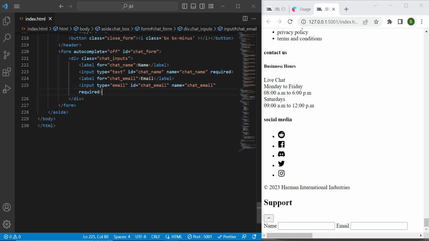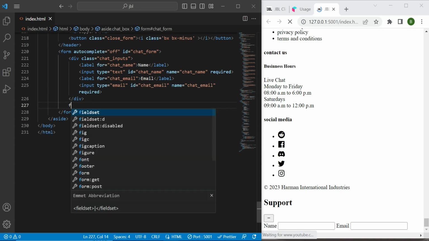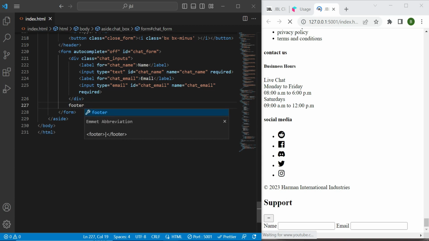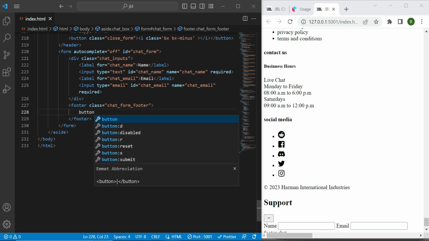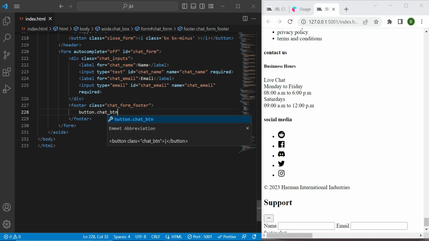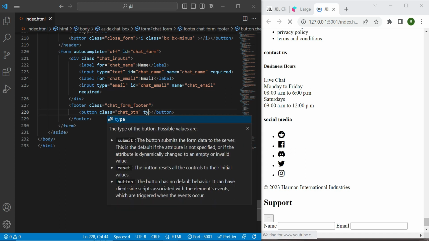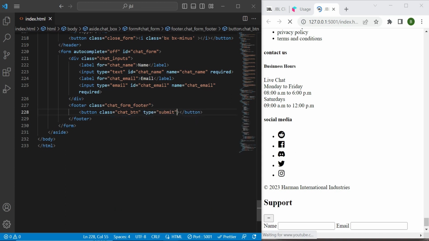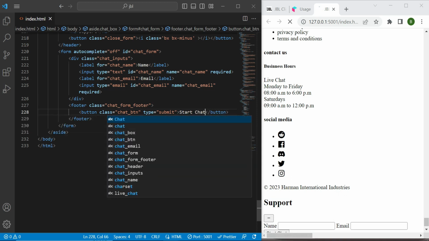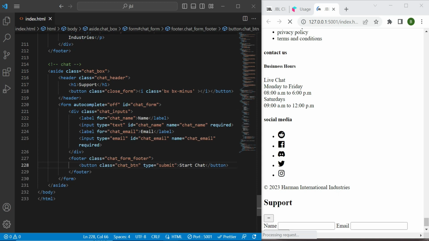All right then, so outside of that div, just beneath that actually, we will create a new footer that is for the form, and I'm just gonna call it chat underscore form underscore footer. And here we will have a button with a class of chat underscore btn and another attribute called type of submit. Here the text just start chat, like so. Okay, that's it for our aside.